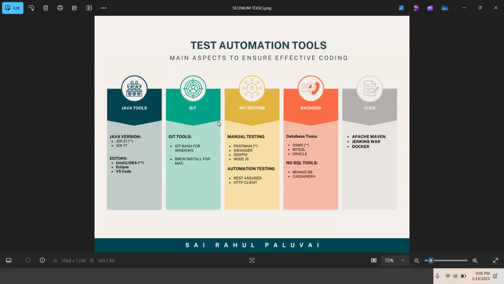And for CI/CD, we'll be using Apache Maven, Jenkins, and Docker. So these are the tools that we will be using over the next 45 days. I hope this is clear for everyone. So we will see how we install all the tools.